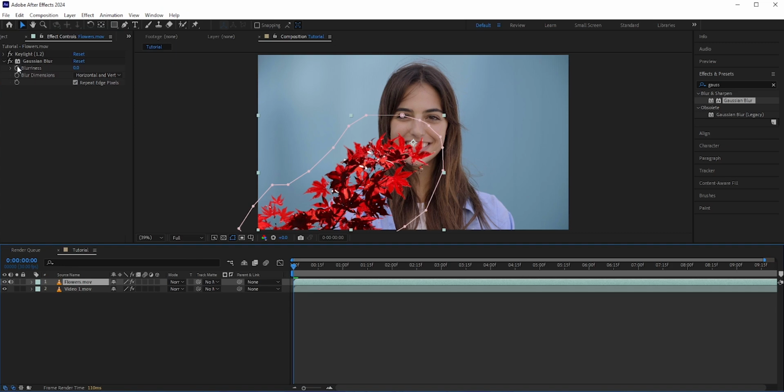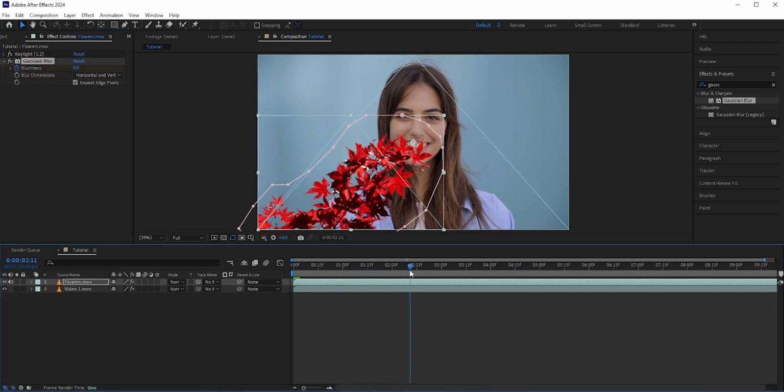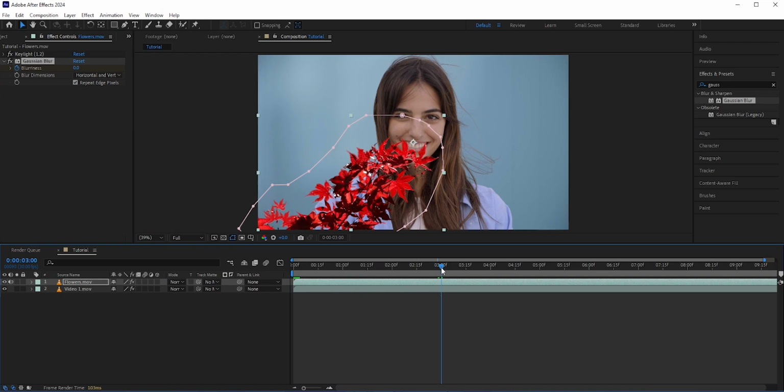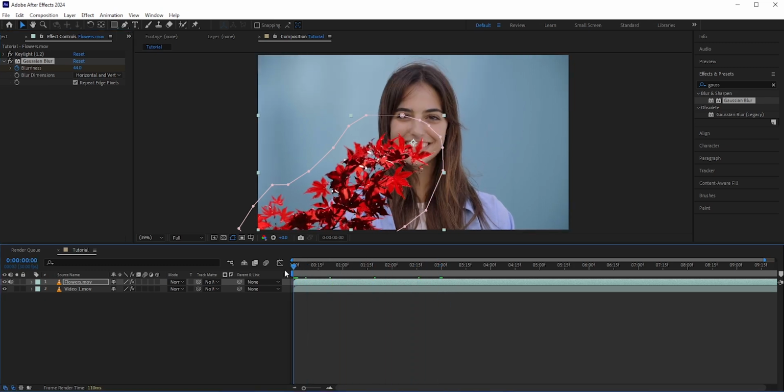At the first frame, add a keyframe by clicking the stopwatch icon in blurriness. Here the blurriness will be 0, meaning it will be in focus. Now go to around 3 seconds and increase the blurriness. I'll increase a bit more than I should just to let you see the effects clearly.